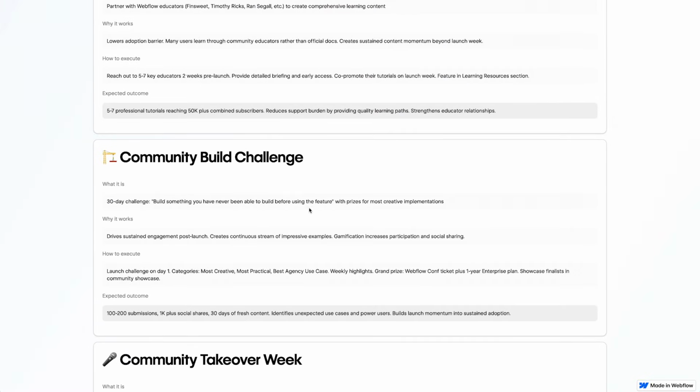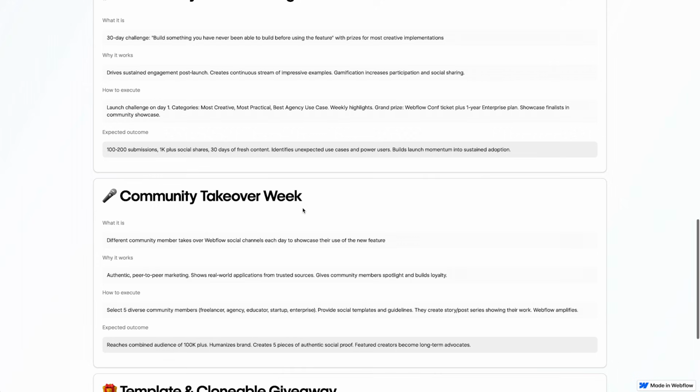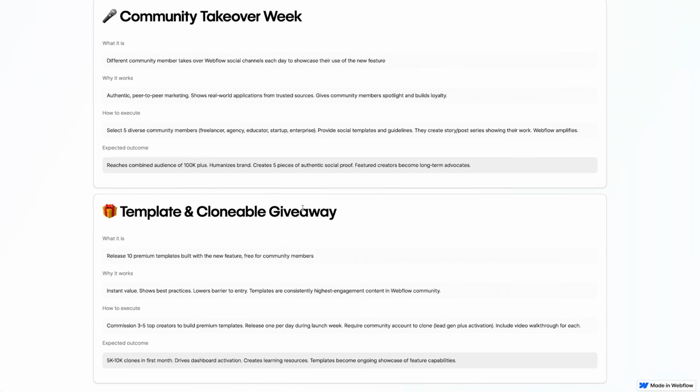So really gives us a quick starting point to be able to grab it, paste it, and make small tweaks so we can really make these product releases much more impactful.